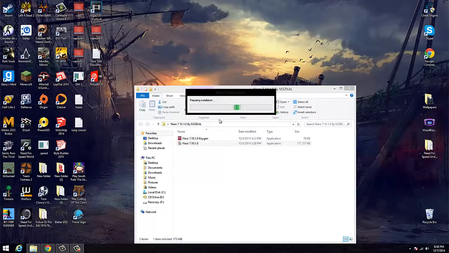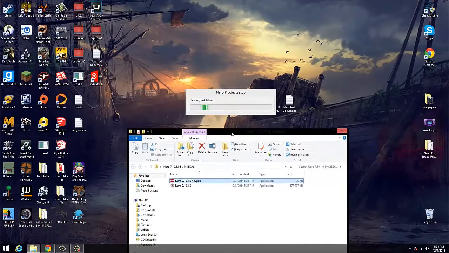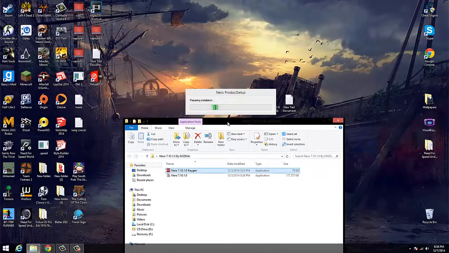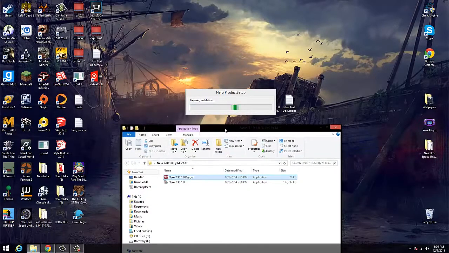Just a heads up for you guys. Before you open this up, the key generator does play loud music, so I'm just going to give you a heads up on that. If you want to hit your mute button when you open the key generator, just to let you know. Let me turn down my sound for right now.